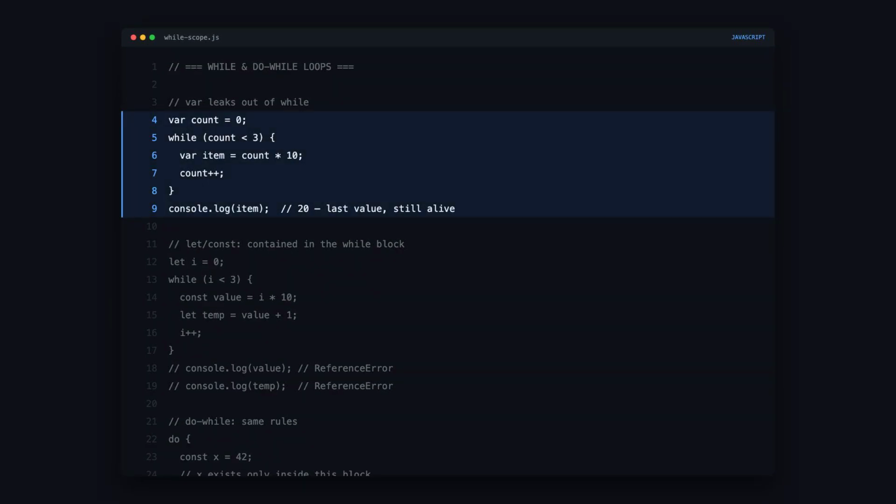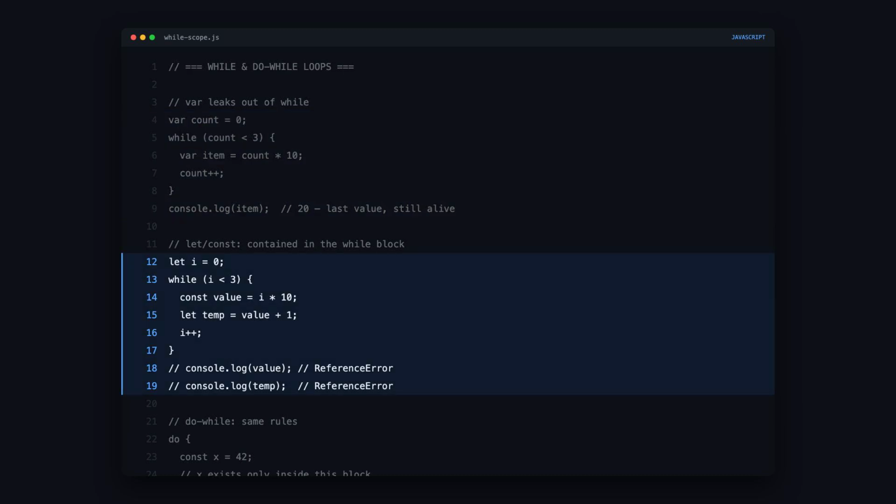Var inside a while loop leaks out. After this while loop, item is still 20, the last assigned value. It's scoped to the enclosing function, not the loop. With let and const inside a while loop, the variables are trapped in the loop body. After the loop, value and temp both throw a reference error. They're gone.